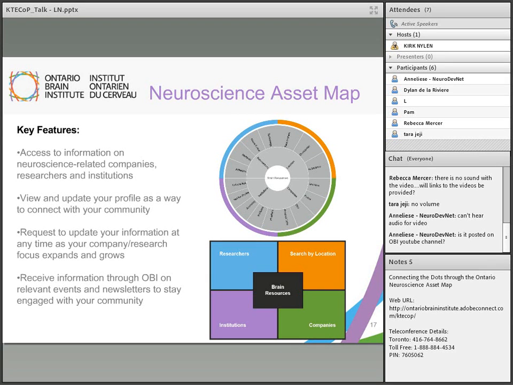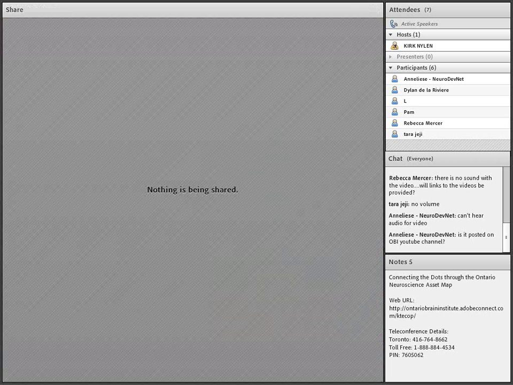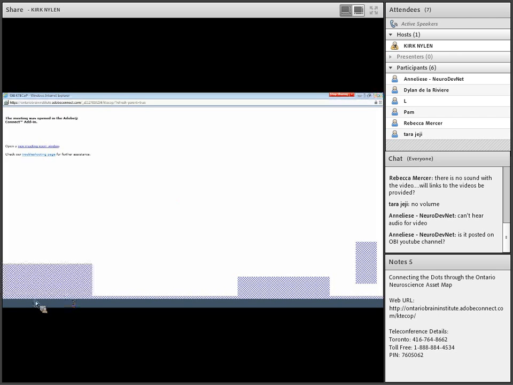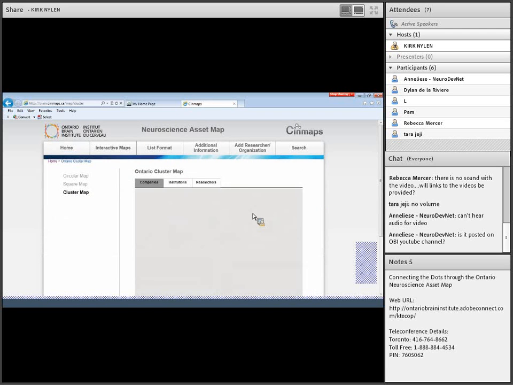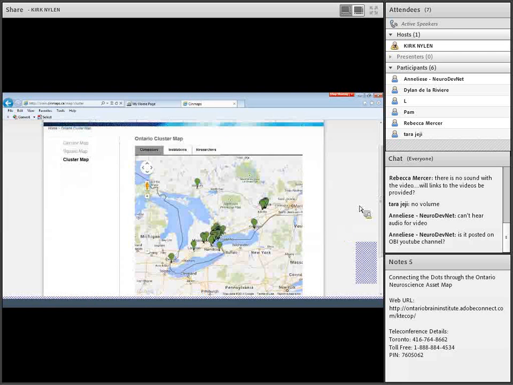So now I'm just going to switch over to the actual website. As Shiva mentioned, on the front page there are three different maps you'll see: the cluster map, the square map, and the circular map. These are all essentially different ways of visualizing the same type of data. In the cluster map, you can see a geographical perspective of the clusters of companies, researchers, or institutions in the province of Ontario.